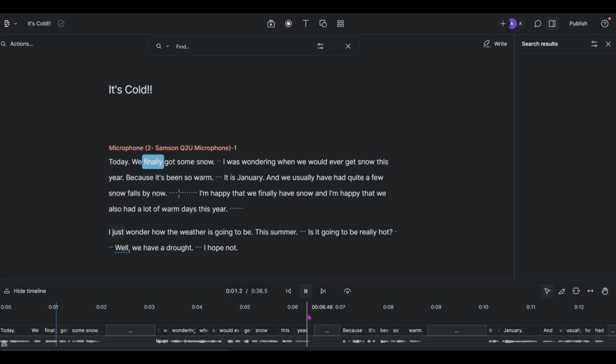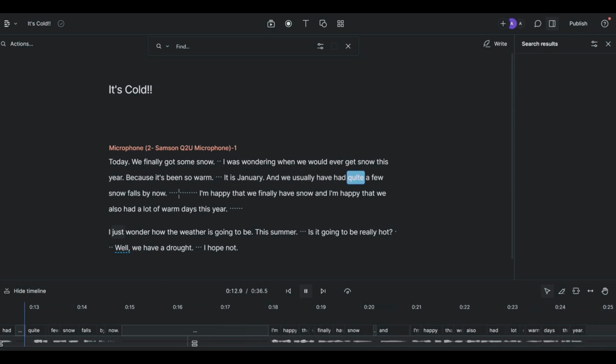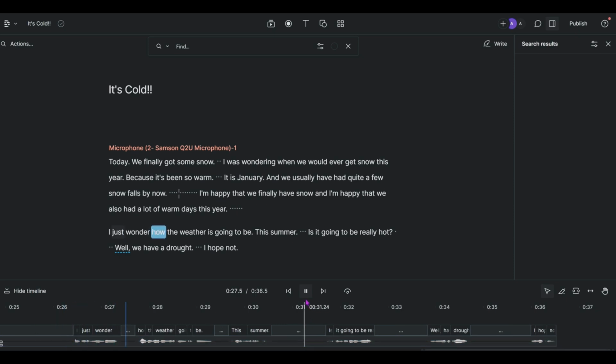Today, we finally got some snow. I was wondering when we would ever get snow this year because it's been so warm. It is January and we usually have had quite a few snowfalls by now. I'm happy that we finally have snow, and I'm happy that we also had a lot of warm days this year. I just wonder how the weather is going to be this summer. Is it going to be really hot? Will we have a drought?